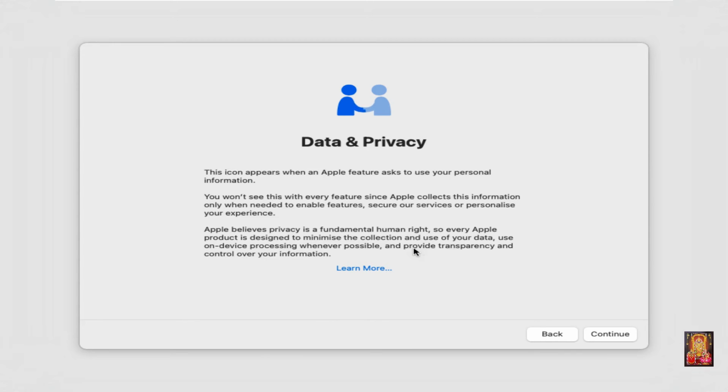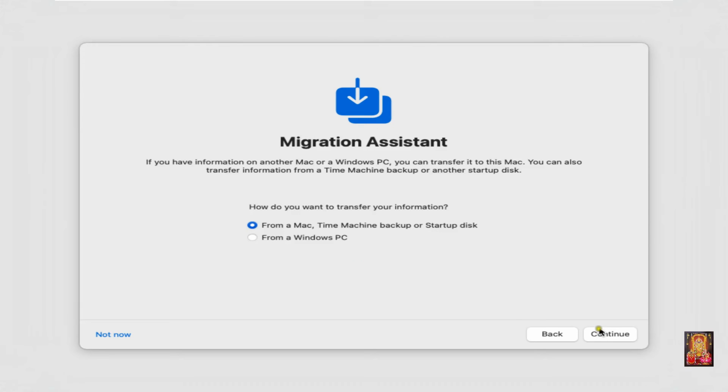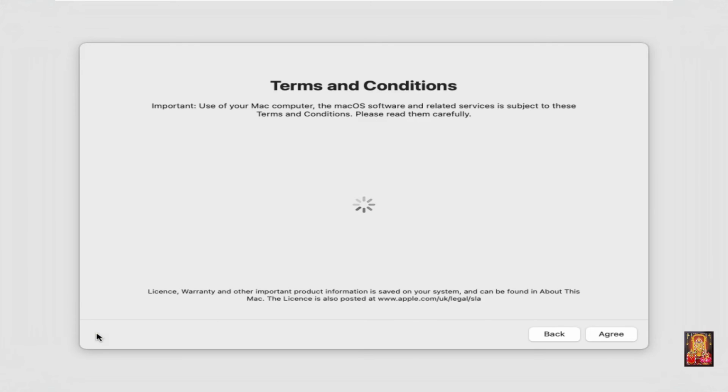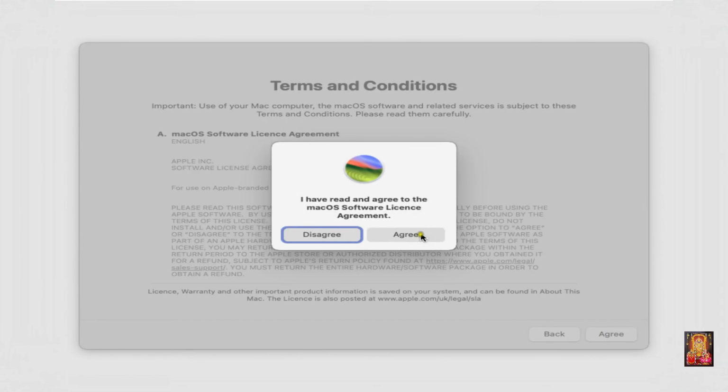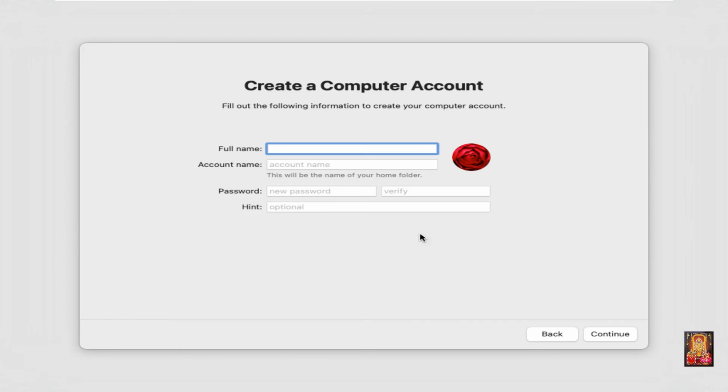Data and Privacy option, leave as default. Migration Assistant, click Not Now. Terms and Conditions. Click Agree. Click Agree again. Create a computer account. Type your name here. Type the password here. Verify password. Type password hint. Click on Continue.